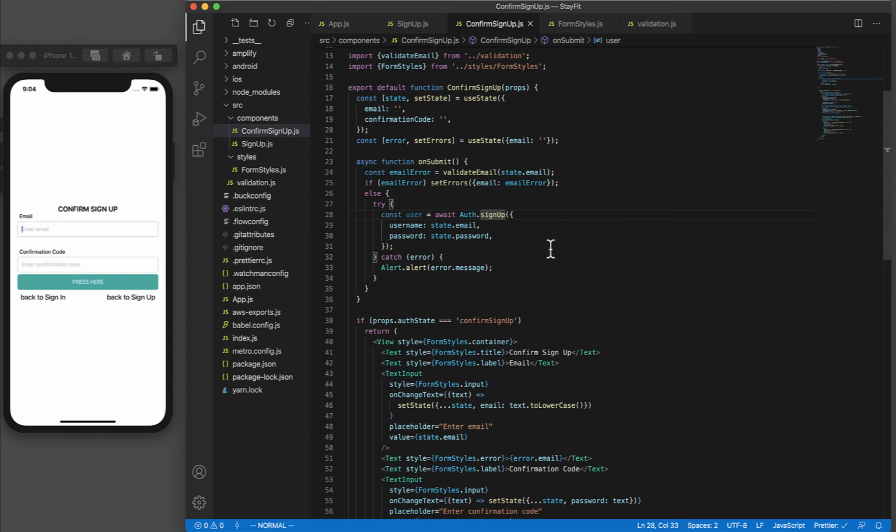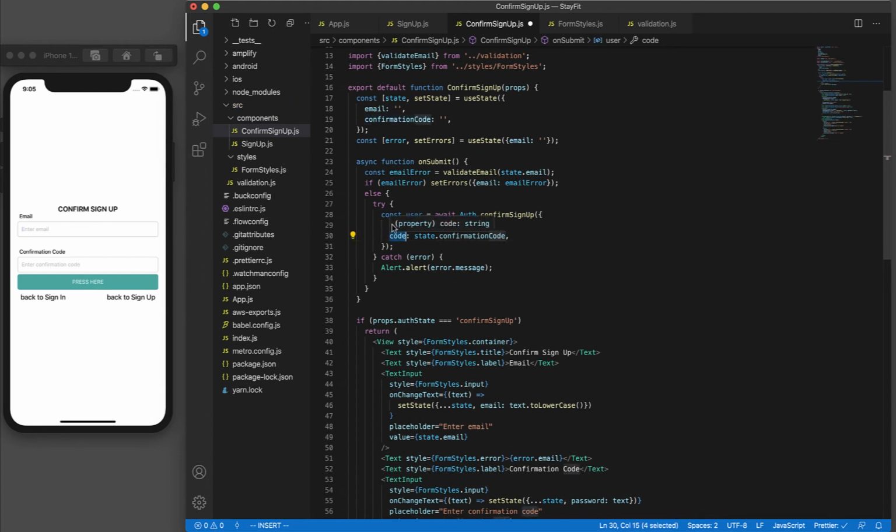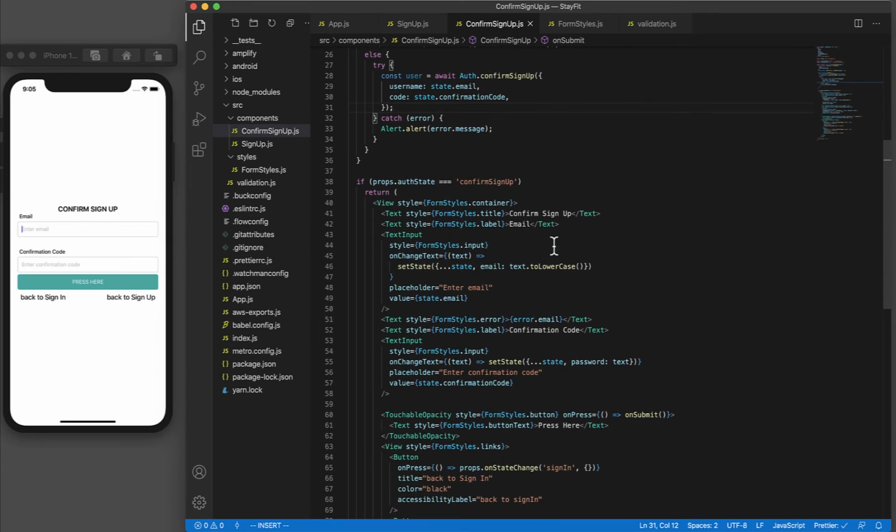All right, and that's really easy. And it's called confirm sign up. And we're going to pass it in email and code. So let's say code, oops, and then confirmation code. And this is just code because that's the name of the parameter that this function accepts, is username and code.